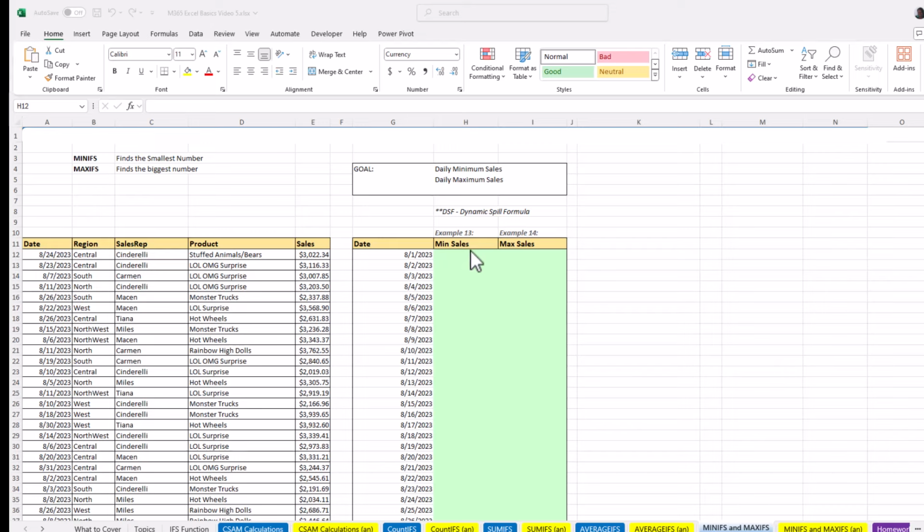In this class, we have learned how to use the dynamic spill array formula, and we have also learned how to use the absolute and relative cell references formula for our calculations. You're welcome to use any of these two formulas depending on what you're comfortable with.